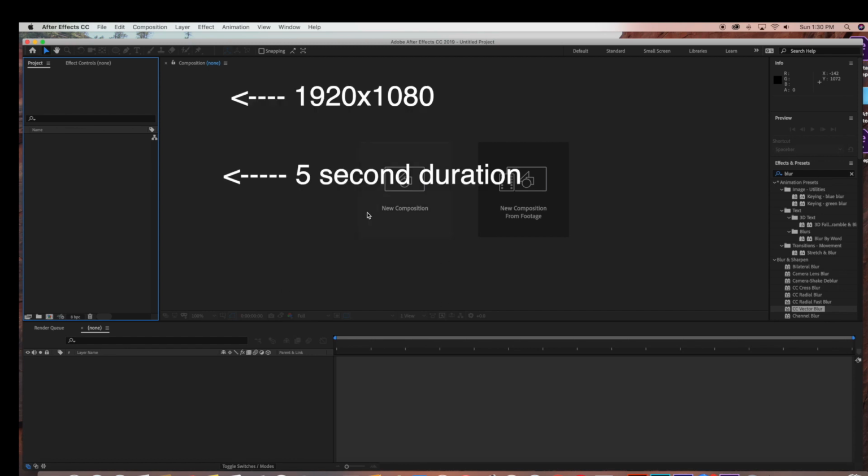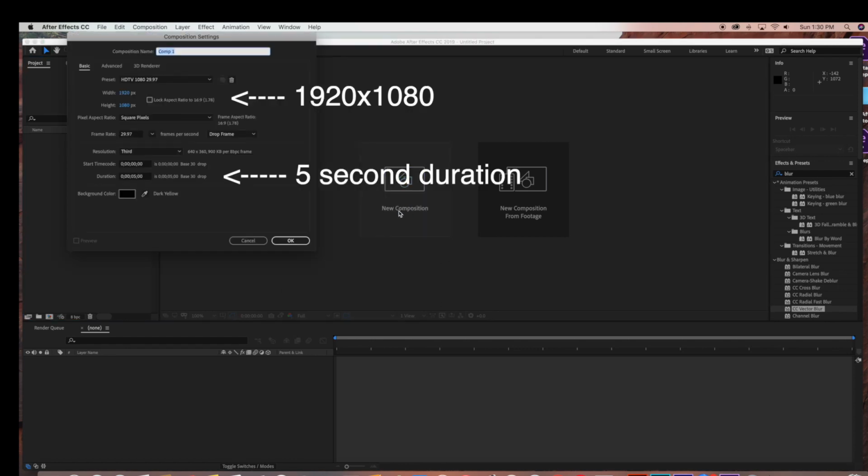So I'm going to start by creating a new composition, and I'll just name this seafloor. And I'm just going to pick the standard 1920 by 1080, and I'm going to make it a 5-second duration.